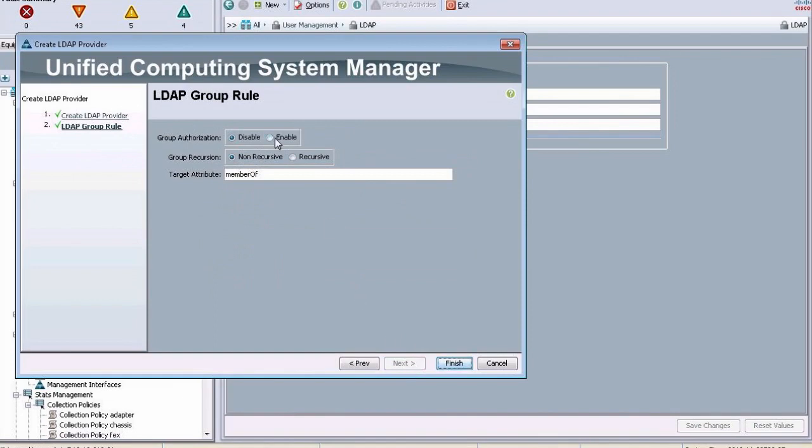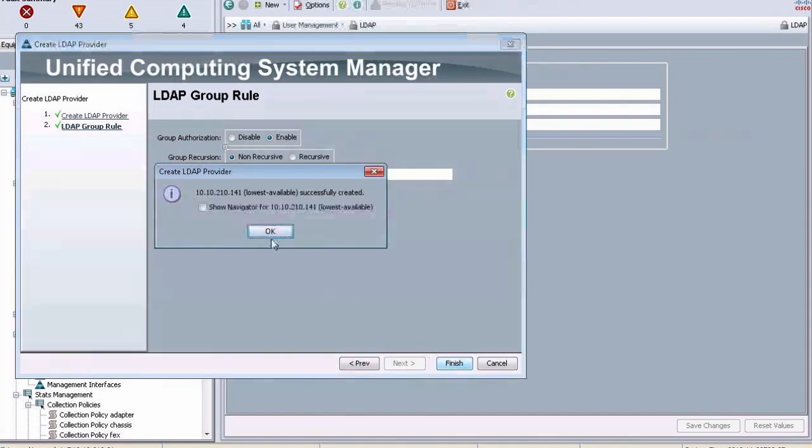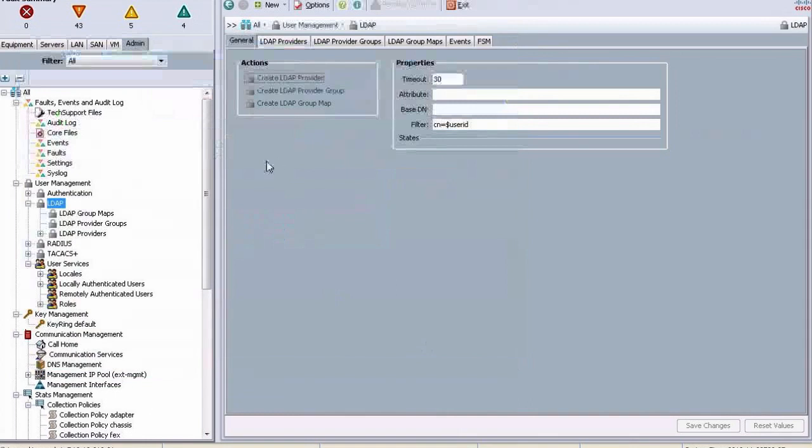Next, do I want to do group authorization and do I want recursion? I do want to enable group authorization, meaning that I can authenticate based on the group of users. Recursion, do I have a group in a group in a group? No. This will be given to you as well. So what do they want you to enable here? This is related to how the Active Directory is configured. And the member of attribute, that's okay. You do not need to change that. So we configured our Ldap server. This was the most difficult part.